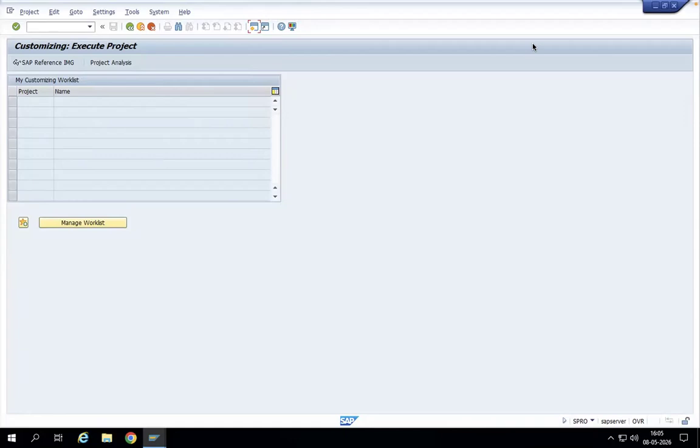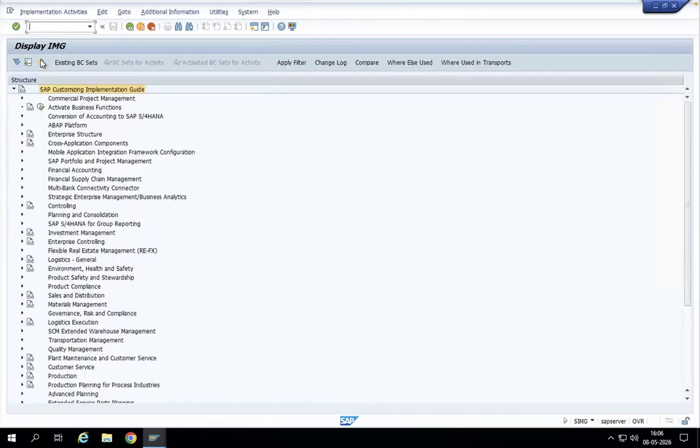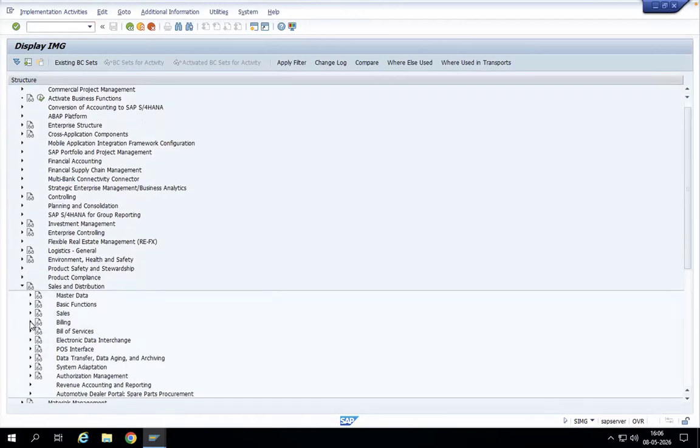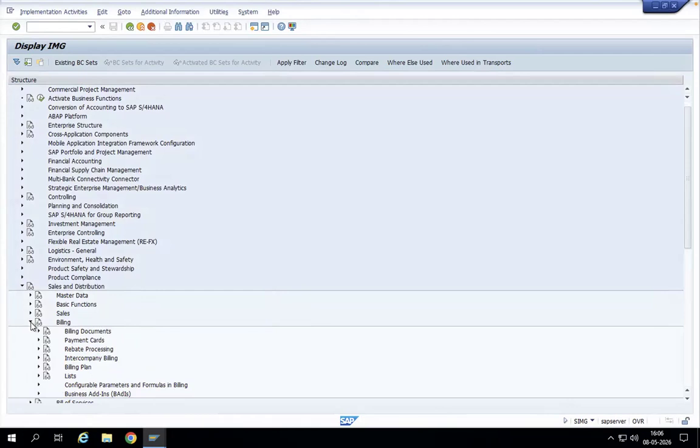So we would need to do certain configuration activities for setting up the milestone activities, and then we'll see how a sales order is created, followed by a billing document. So here I'm going into the configuration aspect. Under Sales and Distribution, you go into Billing, and here you have Billing Plan.